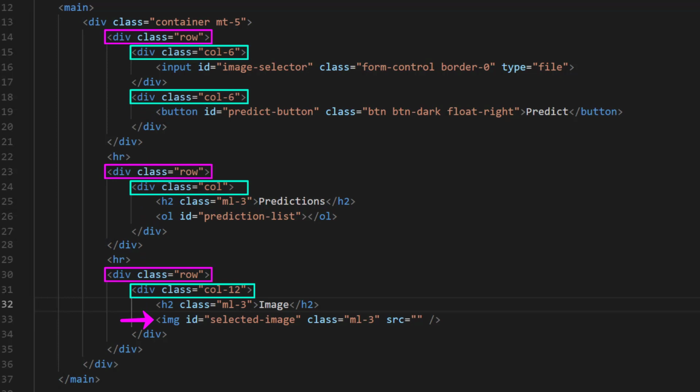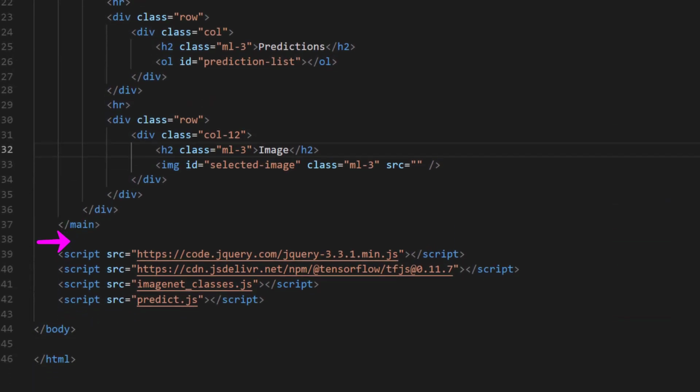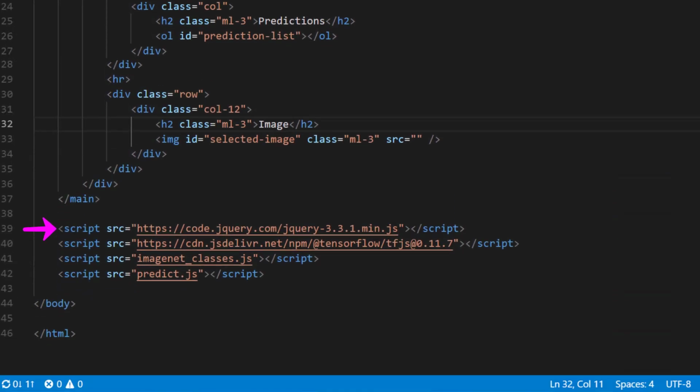We'll explore this grid layout interactively in just a moment, but first let's finish checking out the remainder of the HTML. All that we have left to do is import the required libraries and resources that our app needs. First, we import jQuery. Then we import TensorFlow.js with this line. So this single line is all it takes to get TensorFlow.js into our app. Then we import the ImageNet class.js file we checked out earlier. And lastly, we import our predict.js file, which, as mentioned earlier, contains all the logic for what our app does when a user supplies an image to it. All right, so that's it for the HTML.